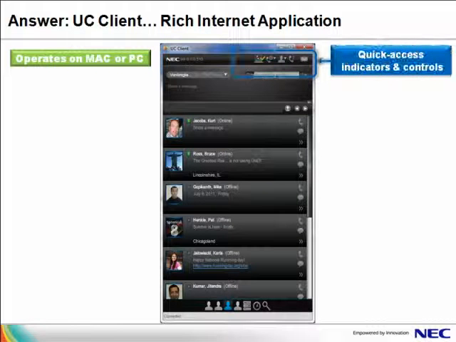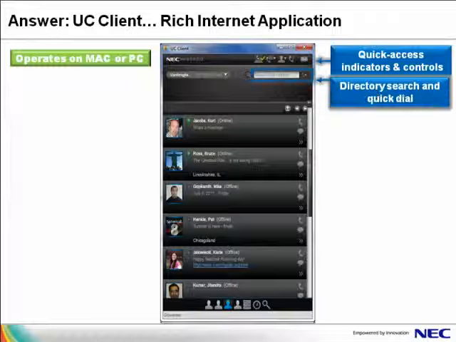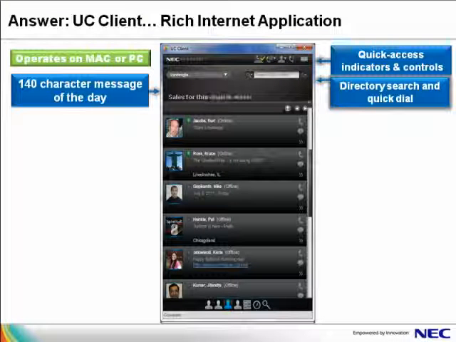The quick access indicators include the following options: your soft media phone status, do not disturb indication, quick set profile, which allows you to change profiles with a single click, missed call indication, and a voicemail indication, a search panel, a place to leave a message of the day so you can personalize your desktop to the world.